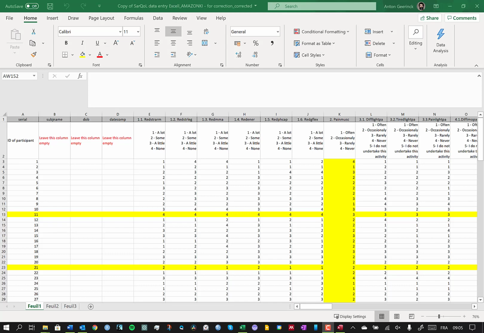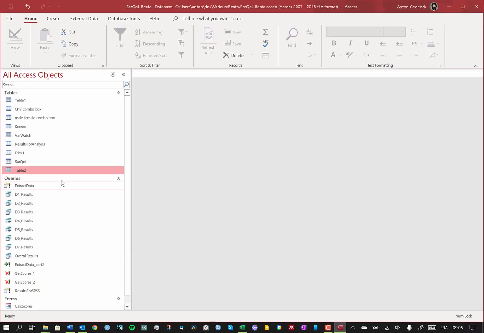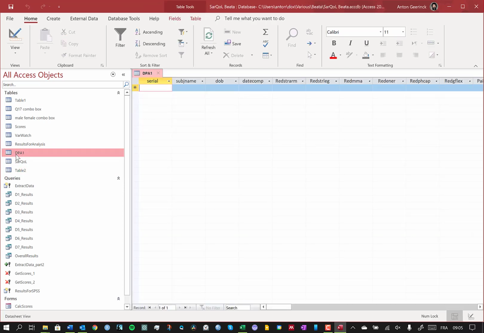This is a short video to show you how to import an Excel dataset into the SarQoL Access database. So we start off with the Excel dataset here. I have all my individual items encoded. And what I want to do is import it into this table, DPA1. The variable names should be identical and everything.